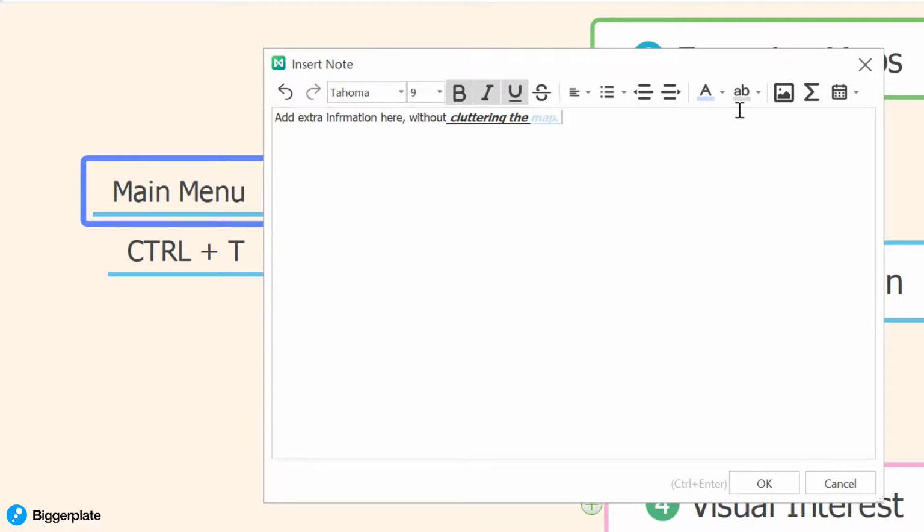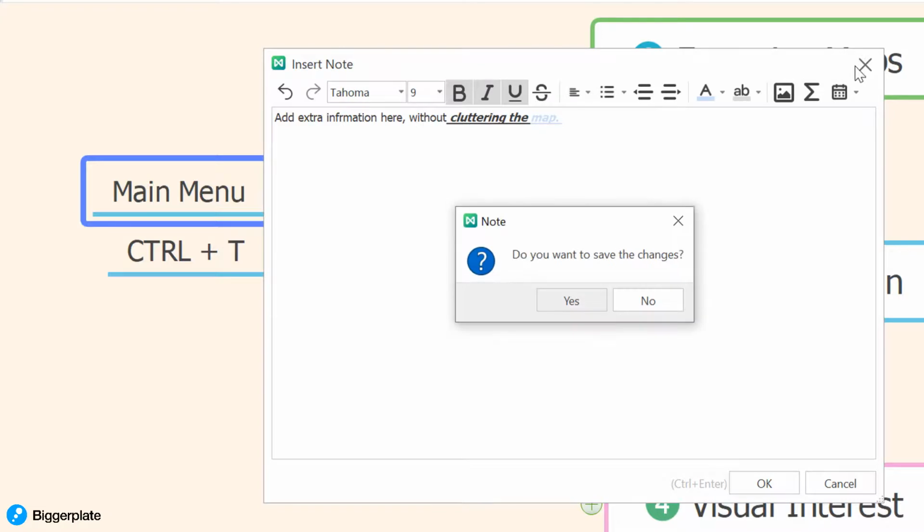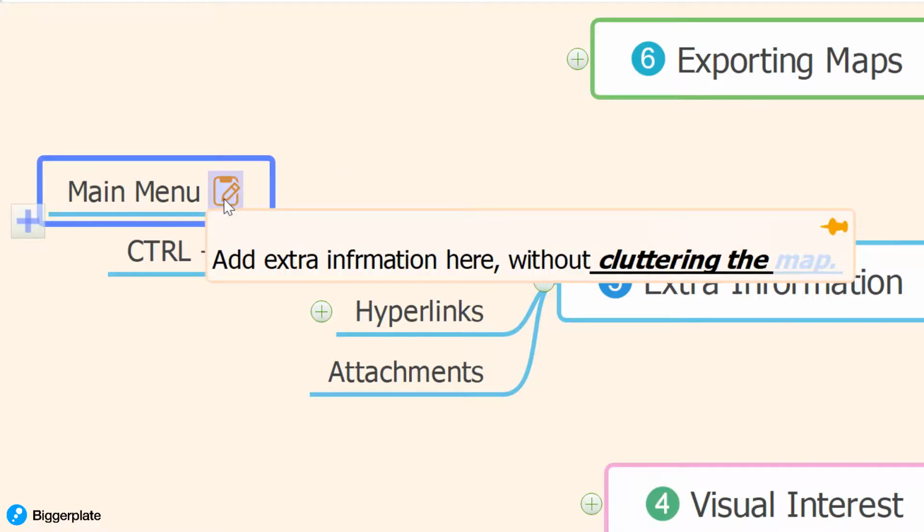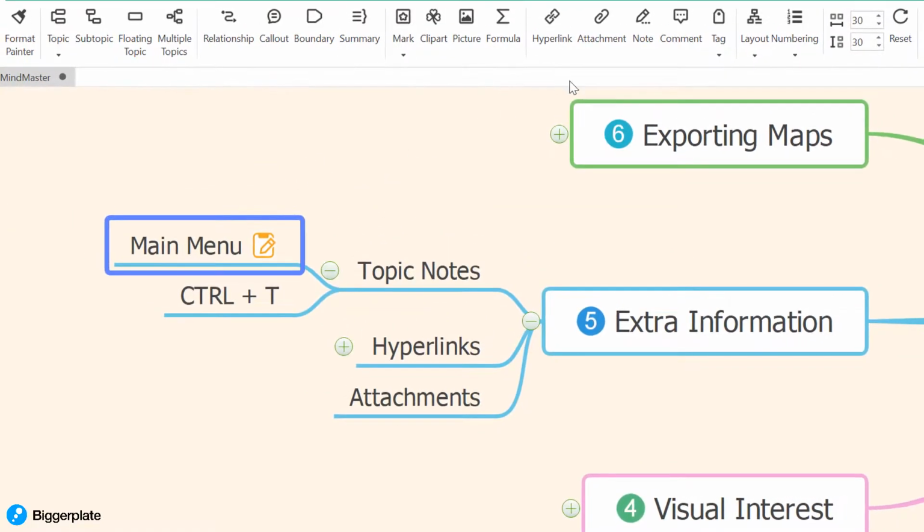But the important thing is once I close this note, it's going to ask, do you want to save the changes? And it's just going to add this little icon to my topic. And that's telling me visually that I've got some extra information below the surface. So if I hover over that note, you can see here's that note that I just added using that notes feature. So it's a really good way of putting extra information below the surface without creating clutter.